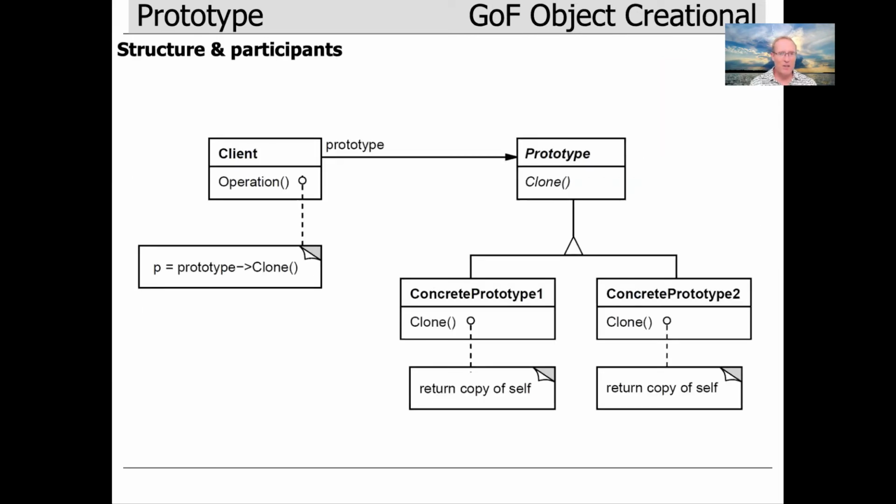Here's a diagram that demonstrates the structure and participants for the prototype pattern. As usual, it always has that common look and feel, right? You've got some client on the left-hand side where operations are invoked. There's a bridge-like entity to go over to the implementer hierarchy. And here, as always, we have some abstract class, in this case, an abstract base class, and then various concrete classes that derive from that class and fill things in.